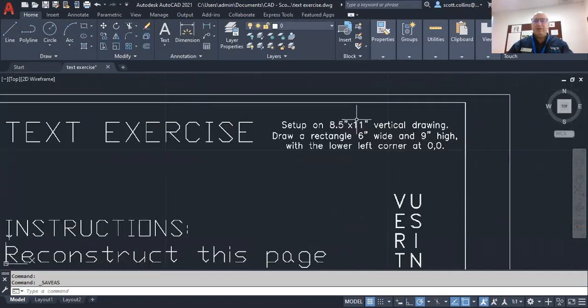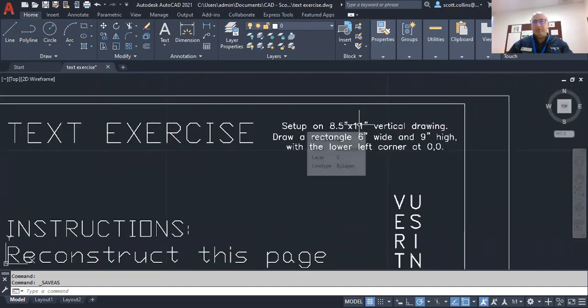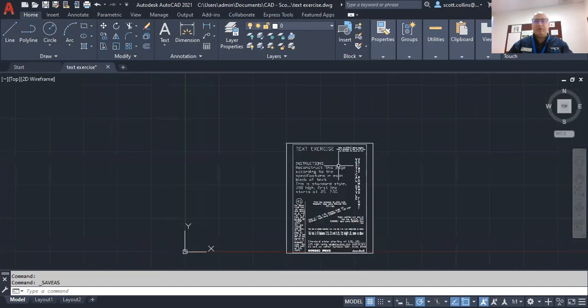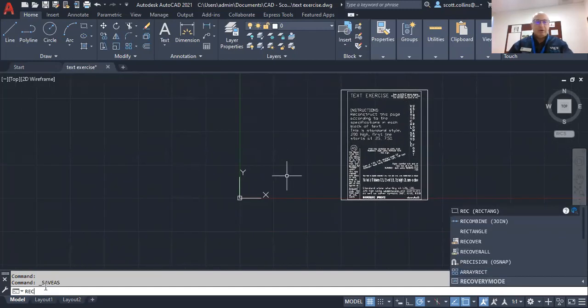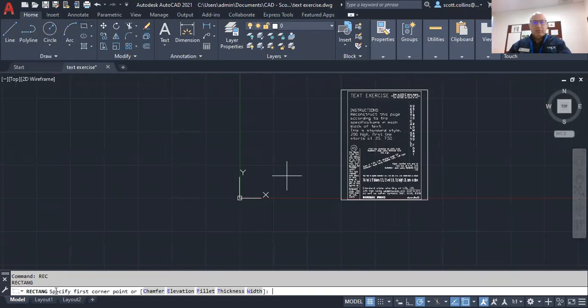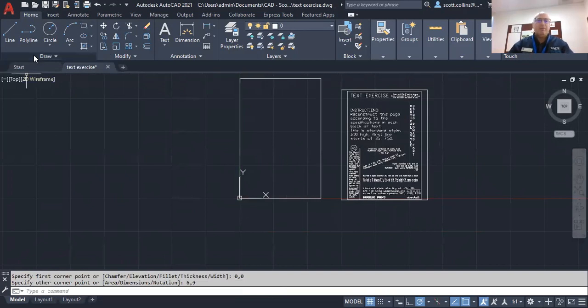I just inserted it. I'm going to start by drawing this rectangle because it's probably the easiest thing to do. 6 by 9 with the lower left corner at 0. Okay, so I just do the REC down in the command line or the rectangle command. Hit enter, 0, 0. And since I'm from 0, 0, I can use absolute coordinates, 6, 9. Okay, so I save that.